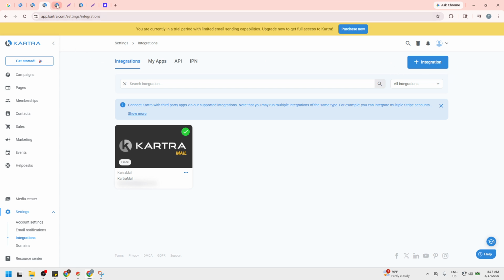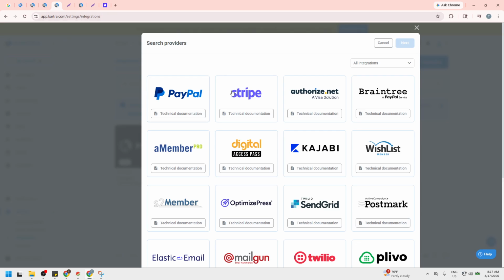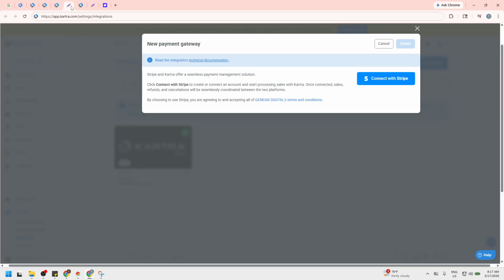In the Integrations area, look to the top right and click the button to add a new integration. A panel or window will appear showing available providers. Choose Stripe from the list, then click Next to proceed. If you manage multiple payment gateways, it helps to label them clearly inside Kartra later. But for now, we'll focus on making the initial connection.